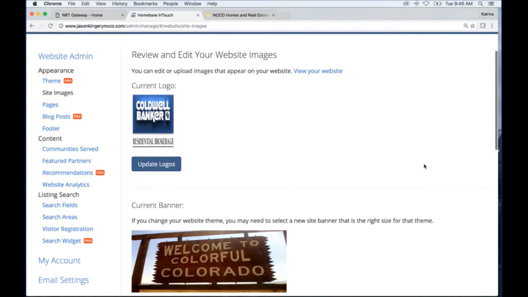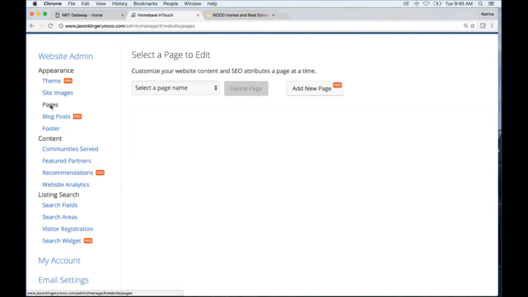Okay, let's go back here. So again, that's site images. And then we've got pages. So one of the things I tell everyone, whenever you're working in these sites, is you have to RTS. What is RTS, Jason? It's read the screen. It's really simple. You actually have to read all the images, read all the words.